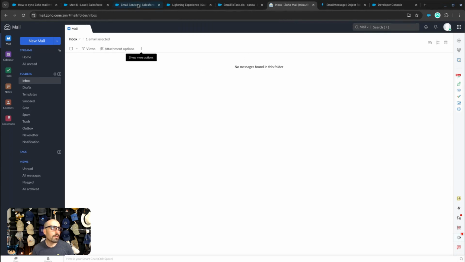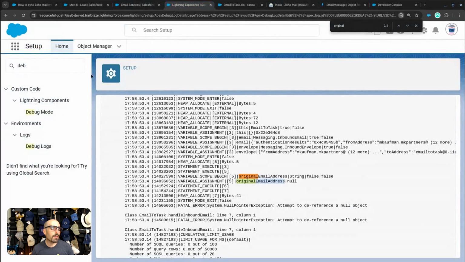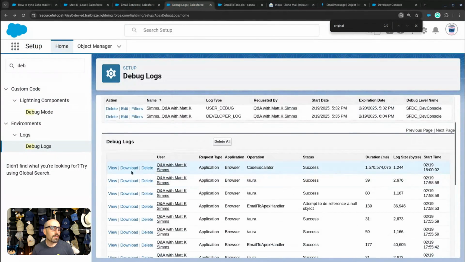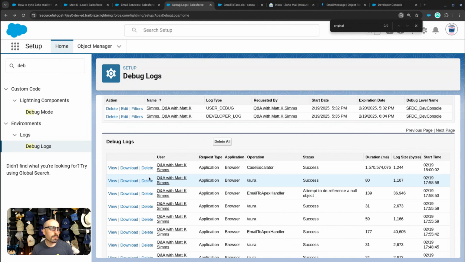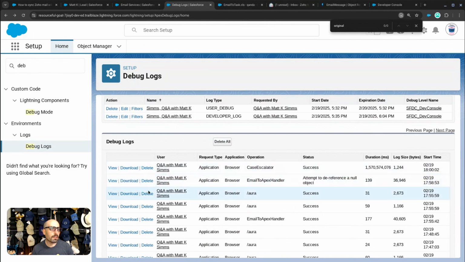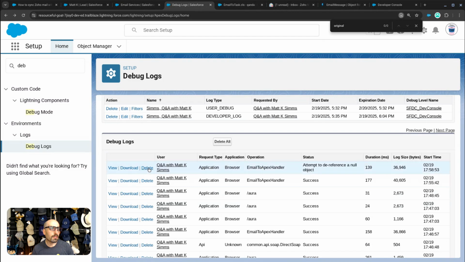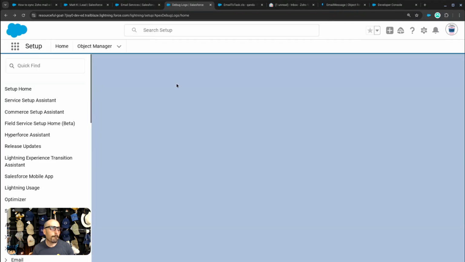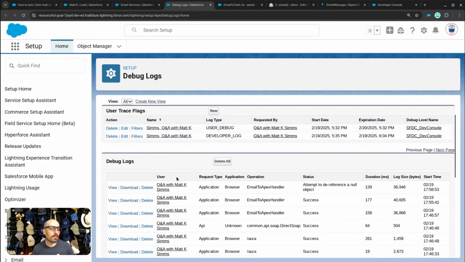Send. Okay, let's delete that one. And while we're waiting for that, let's pull up the debug logs. We'll come back and just start deleting some. What's the case escalator? Okay.